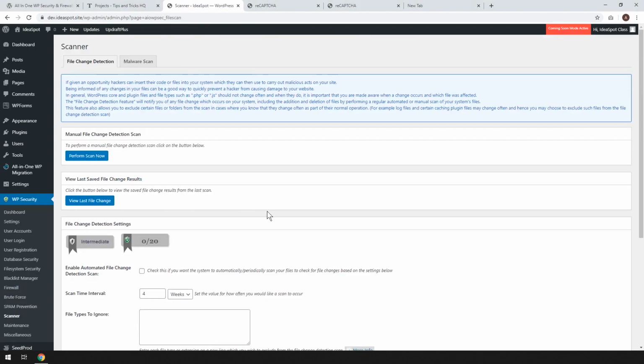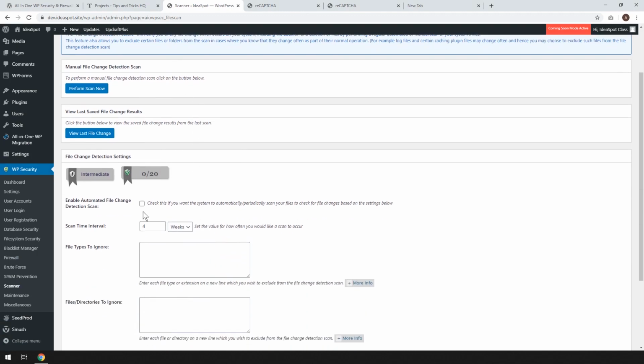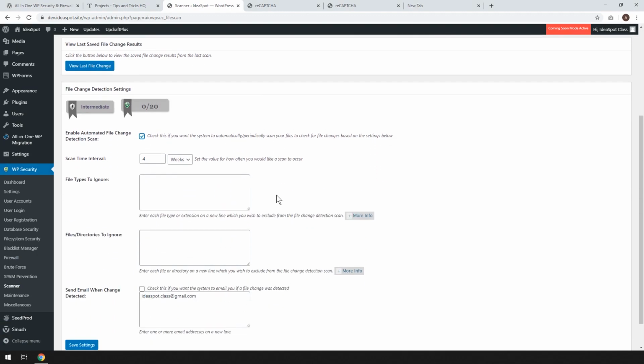Now, this is not really a malware scanner. This is just a change detection scanner. So, I mean, it's worth checking it, but it's not really as good as having, say, the WordFence malware scanner or the Security malware scanner. So just be aware of that. It will scan and it'll tell you if anything's changed.